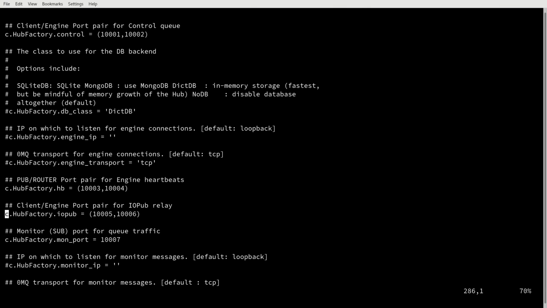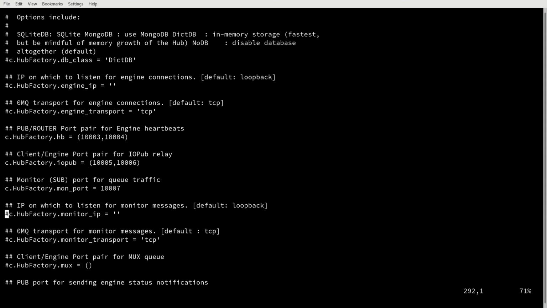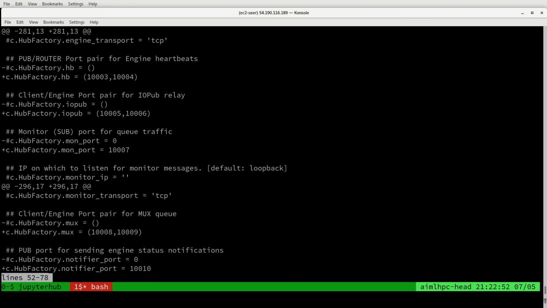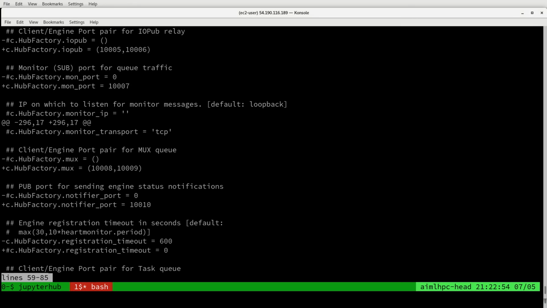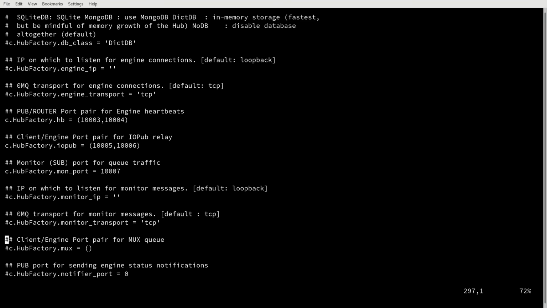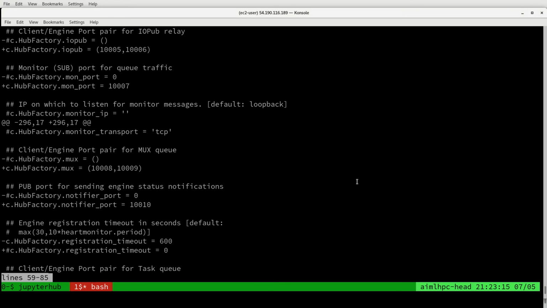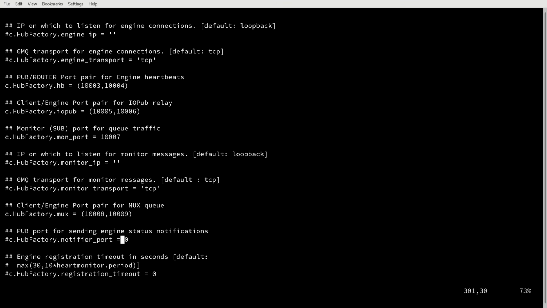Then I think I need to change the monitor IP as well. No, I don't need to change that one. No, that one's safe. But now I do need to change the mux. There it is. And we left off at 7, and we need a pair here, 1008 and 9. And then I do need the notifier port. That's correct, and comment that.